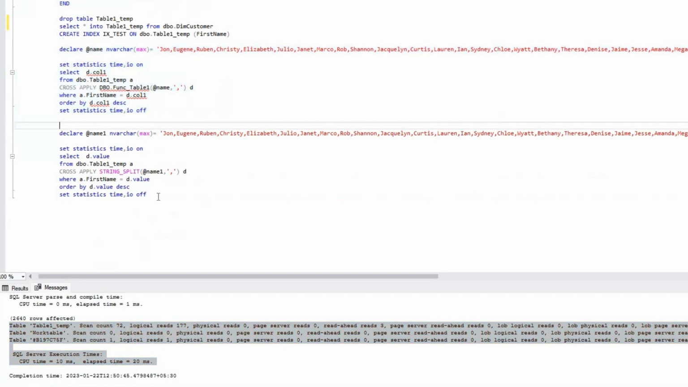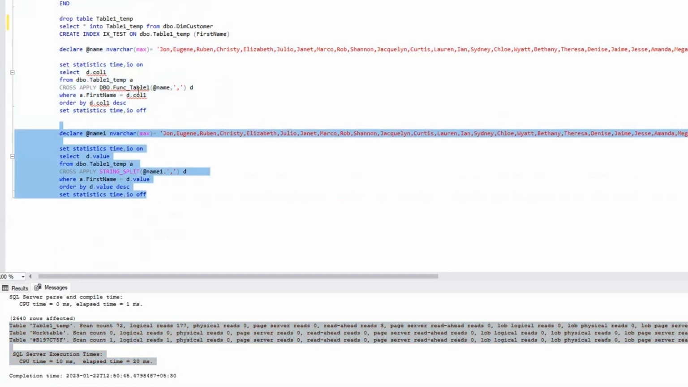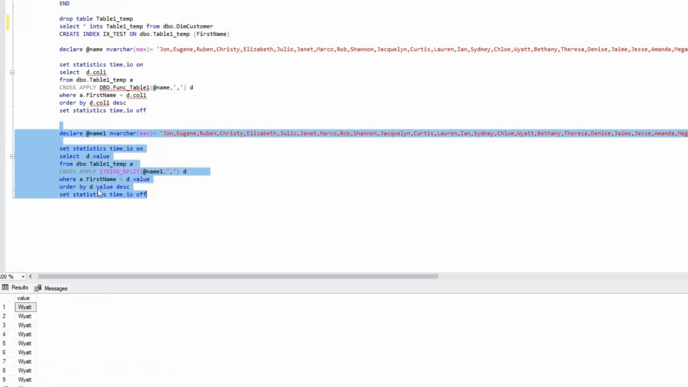Now, instead of using a custom function, I'm going to use the inbuilt function STRING_SPLIT. I think this is available starting with SQL Server 2016. So instead of using this custom function, I'm going to use STRING_SPLIT. Let's execute that query.